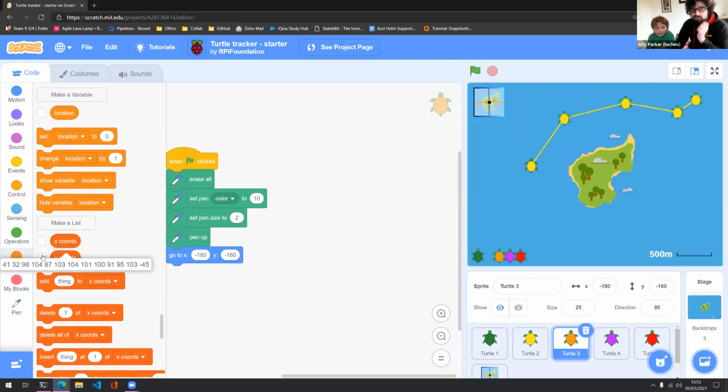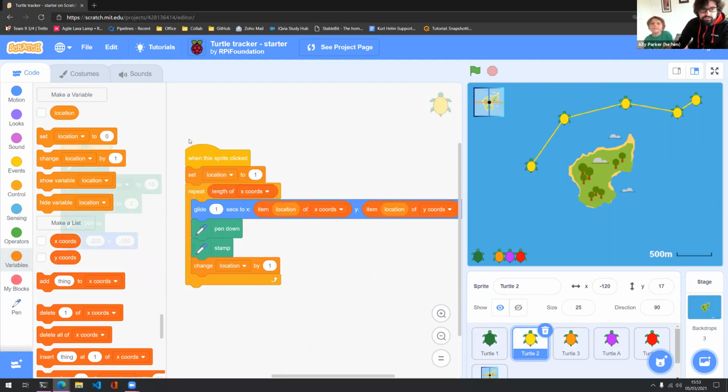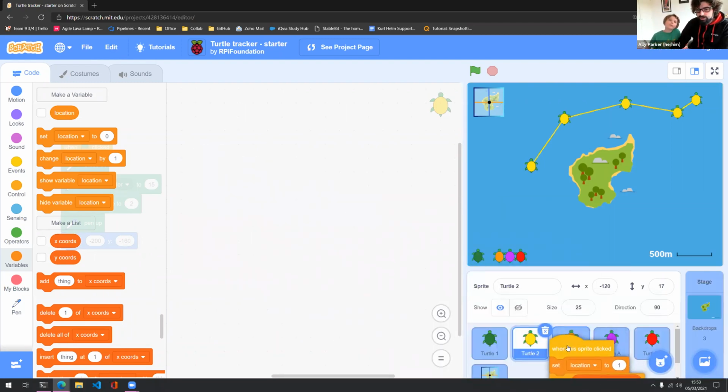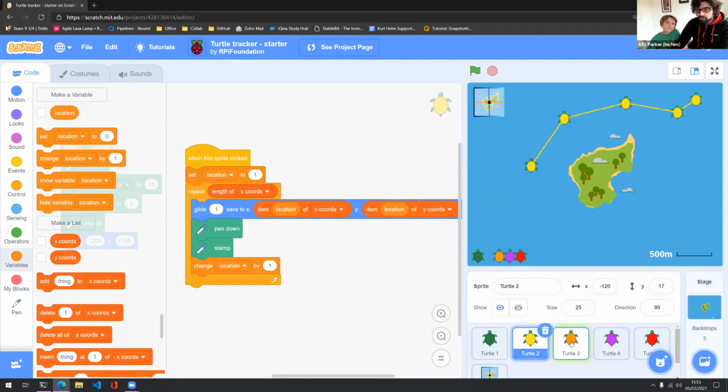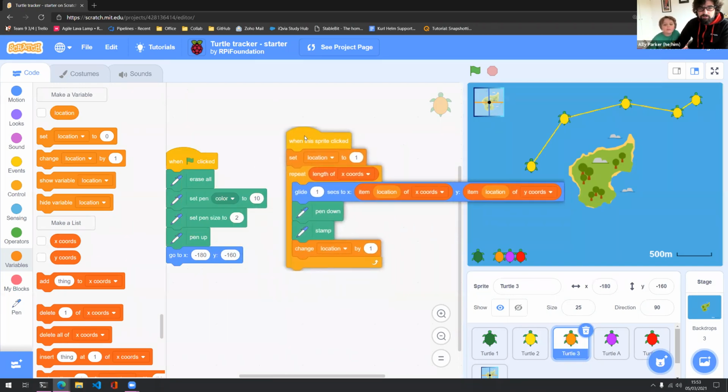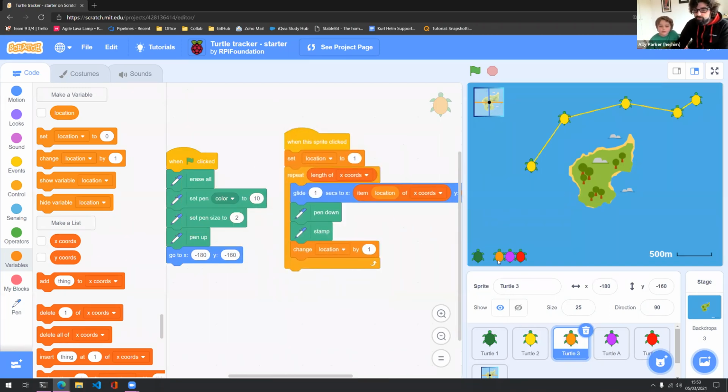So now what we can do is copy our code from turtle 2 to turtle 3. We can take this one here, and if we drag it across onto turtle 3, it's not going to move the code, it's going to copy it. So now turtle 3 has the same code. Now let's see what turtle 3 does. If we click on turtle 3 now, see, it's going to move up there.